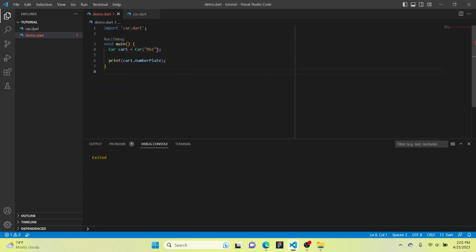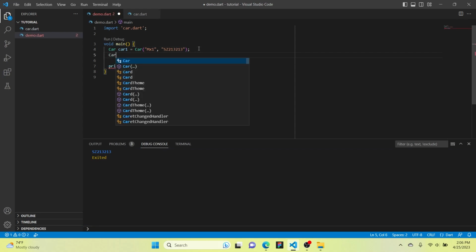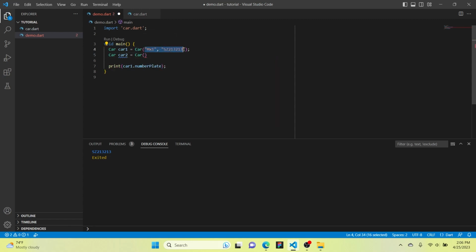And let's pass the number plate from when we call the car constructor. Let's print. Okay, it prints out the number plate. So let's create another car instance and give it the same parameters. Copy it, paste it.